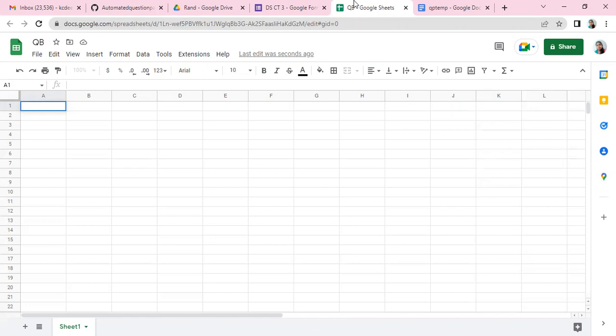Now in this question bank, the first sheet, I name it as question bank. And here is the place where I'm going to put all my questions. Okay, so first step, a random number will be generated and I'm going to rank it. And this is the page where questions are pasted.